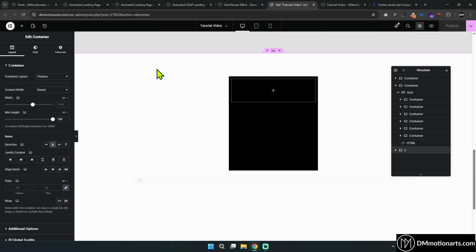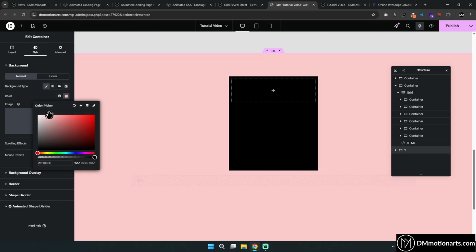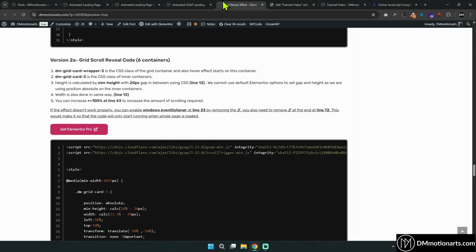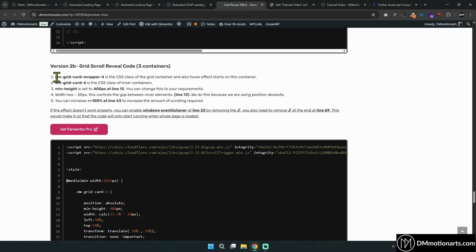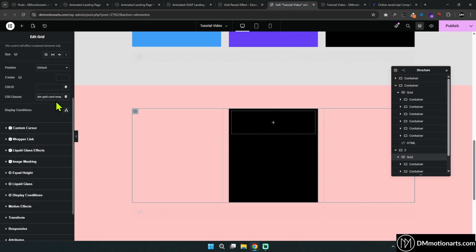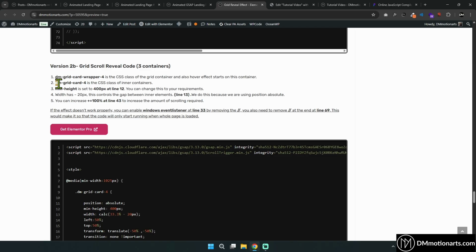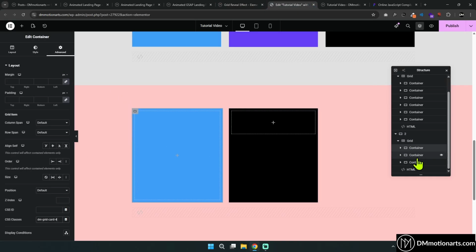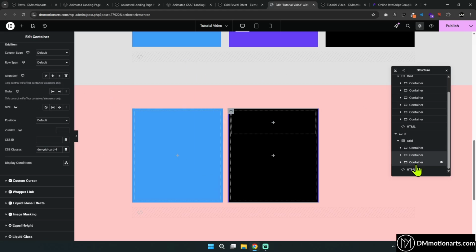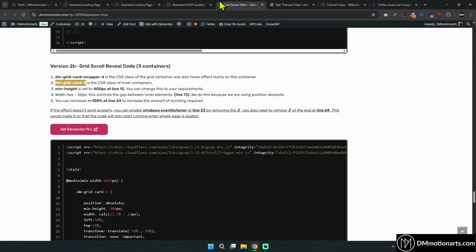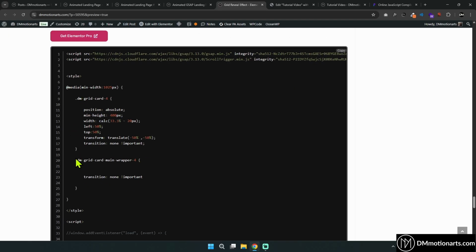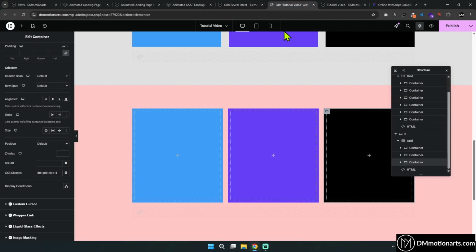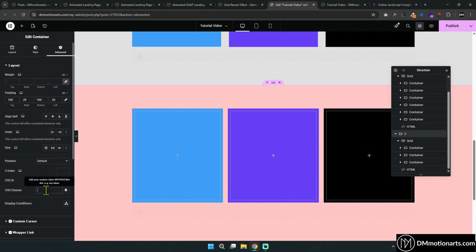Now for the next one, let's just make it a different color. So let's give it a pink color, and for this one we will copy DM grid wrapper 4, give it to our grid container. This one we will copy DM grid card 4, give it to all our cards, which are only 3. And then I'll add this. So DM grid card main wrapper 4, I'll update around here later if I remember. And let's give it to our main container.